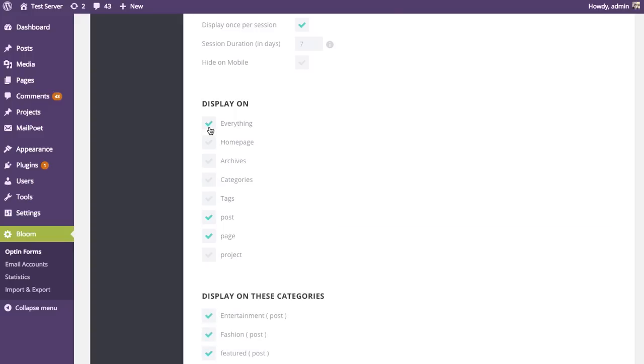So let's say I want to display not on everything. In fact, this is a pop-up I only want to be displayed to my blog readers, and so I'm only going to display it on posts. So I have just the posts enabled. Everything else is disabled, so when they come to my homepage, when they read my about page, when they go to contact me, the pop-up is not going to be displayed there. It's only going to be displayed when they go to my blog and read my posts.